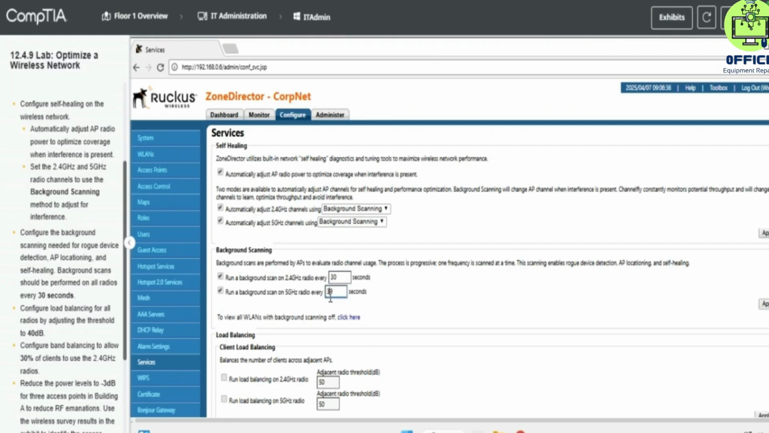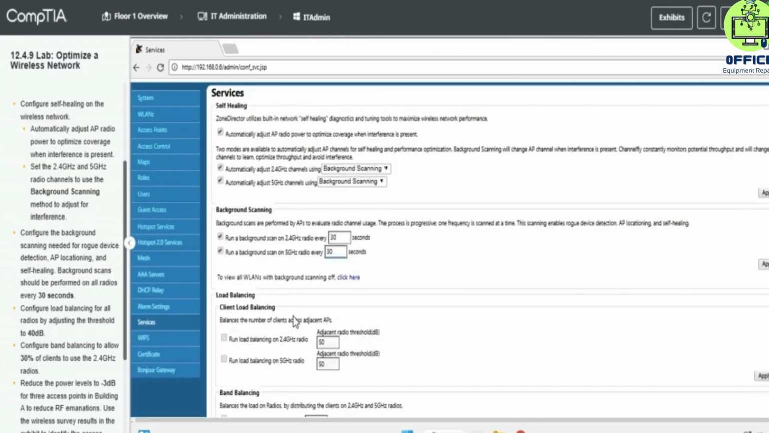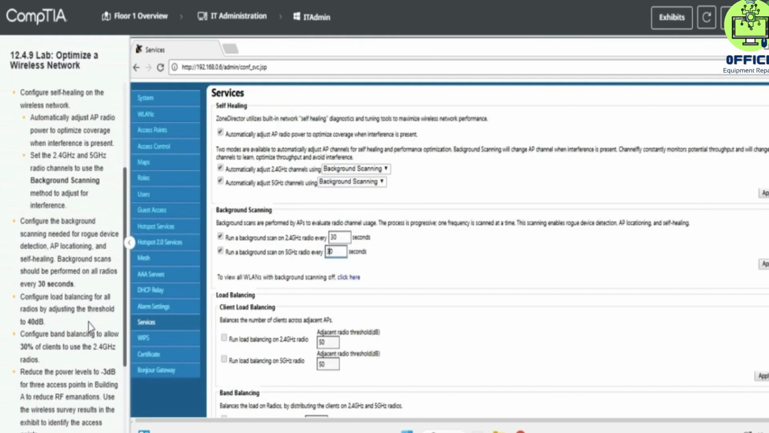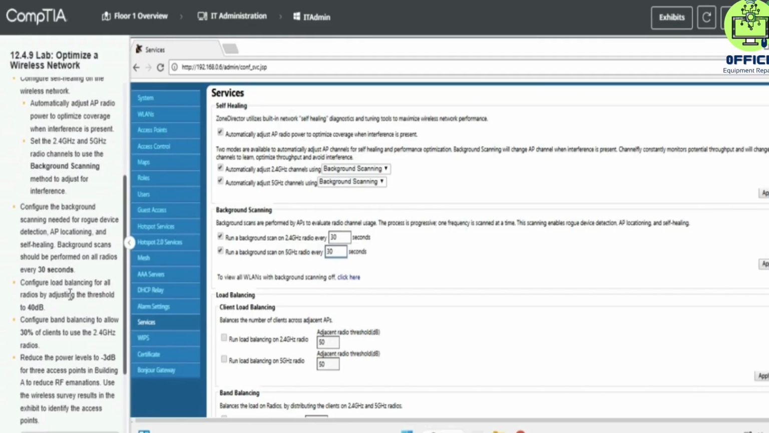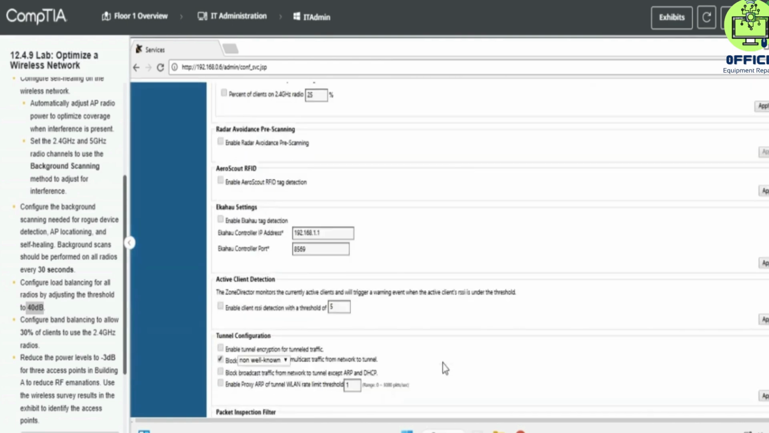All right. So we are going to configure load balancing for all radios, adjusting the threshold of 40 dB. All right, so we check this and change it to 40.